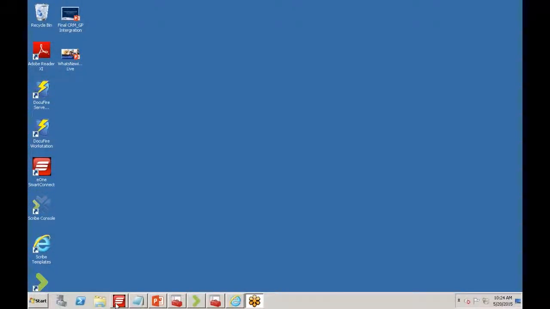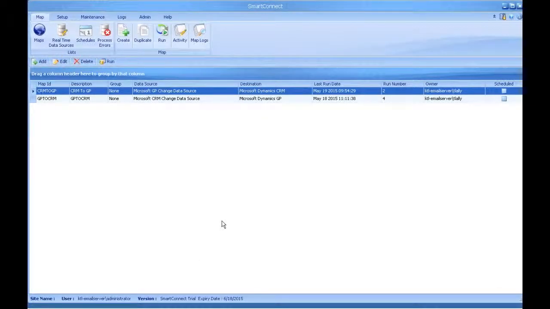The next tool up here is a little more flexible, and we're going to be looking at Smart Connect. Smart Connect provides a lot of value beyond just integrating GP to CRM. You can essentially integrate either GP or CRM to a variety of different solutions that you are currently using. So it doesn't make a difference what system you're using externally to GP or CRM. You can use Smart Connect to integrate.